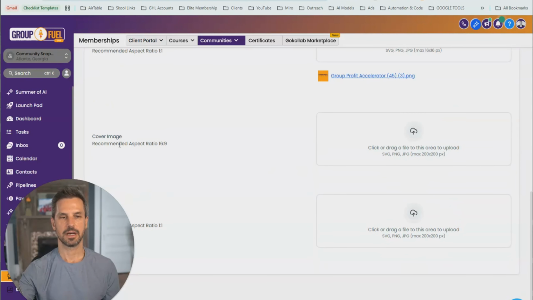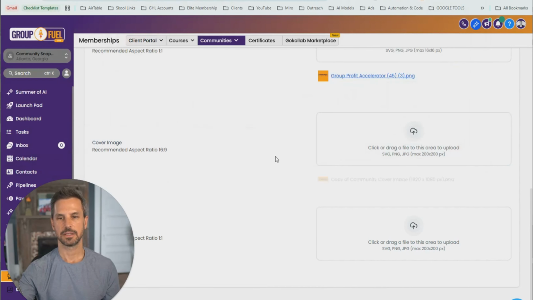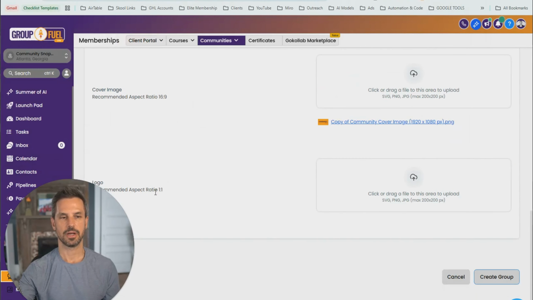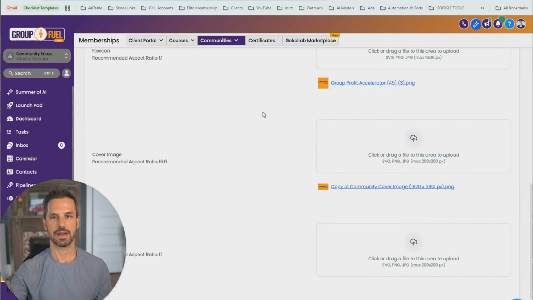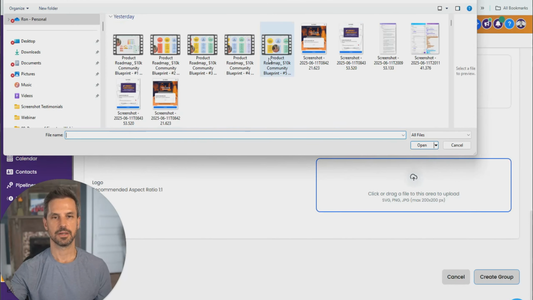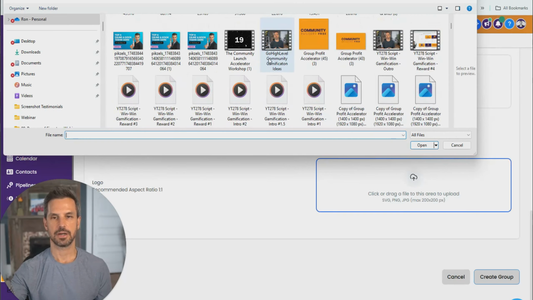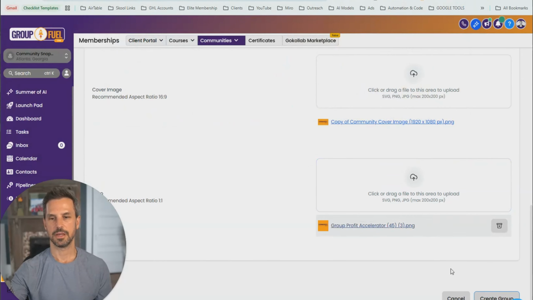And then we've got the cover image, which needs to be a 16:9 ratio, like a rectangle. I'm going to grab this, and I believe I've got one to fit here. Let's see, so that worked. And then we're going to upload our logo, which you can have be the same as your favicon if you want, or you can make it different. It needs to be a 1-to-1 ratio also. So I'm going to grab mine, scroll down and find our logo, which is here. Then I'm going to click open, and then we'll create our group.